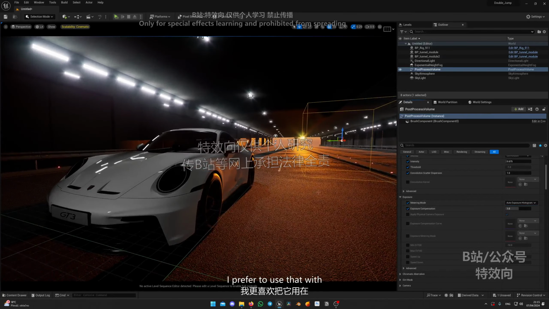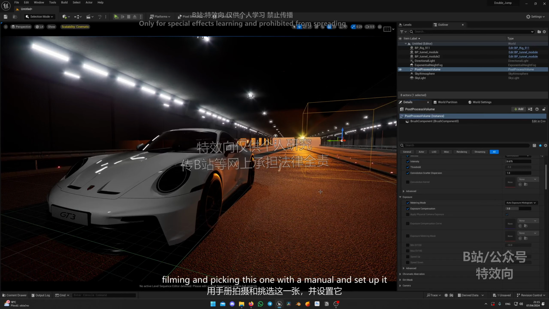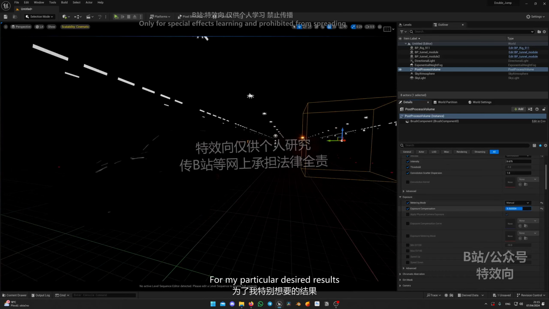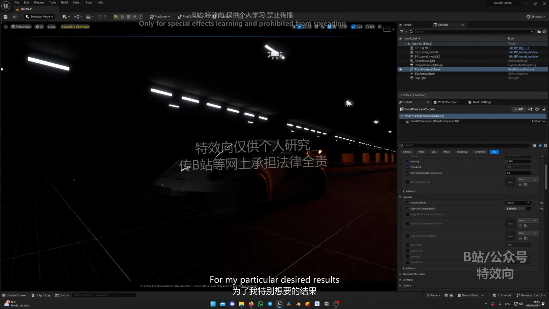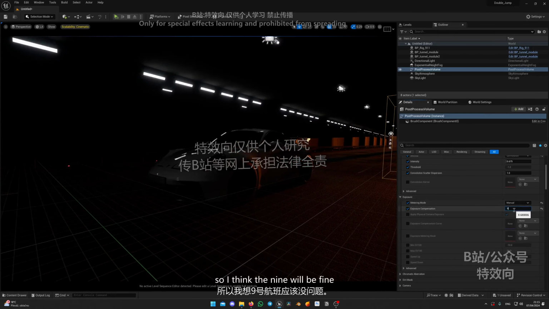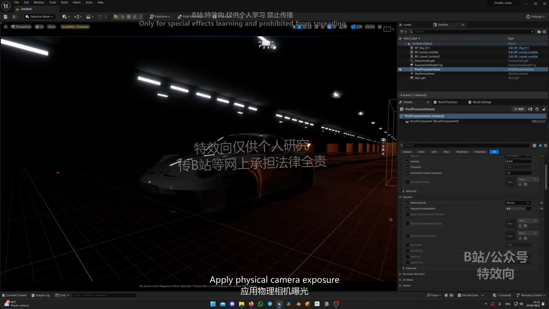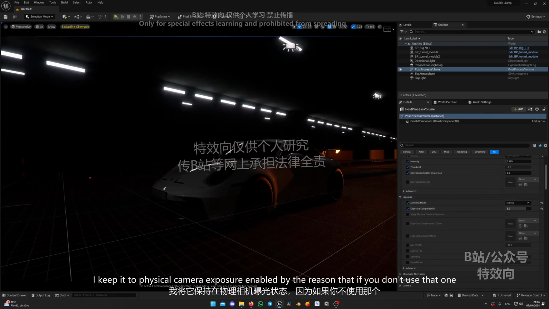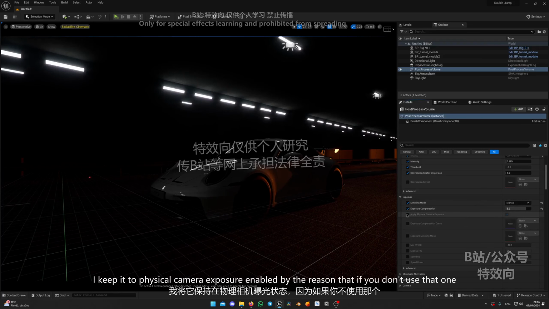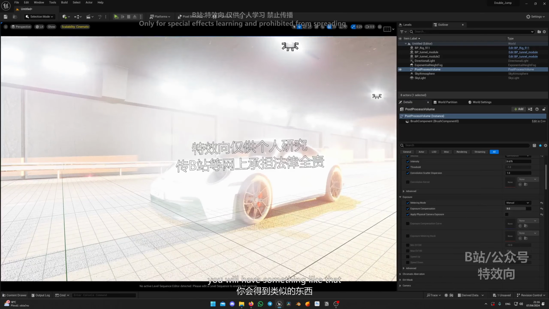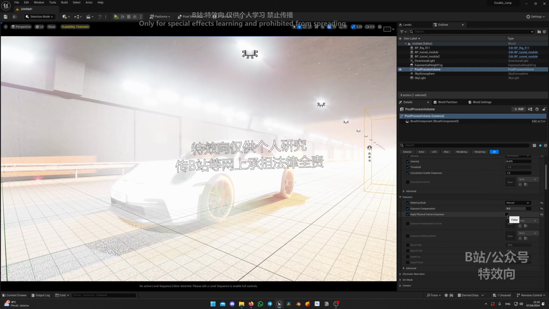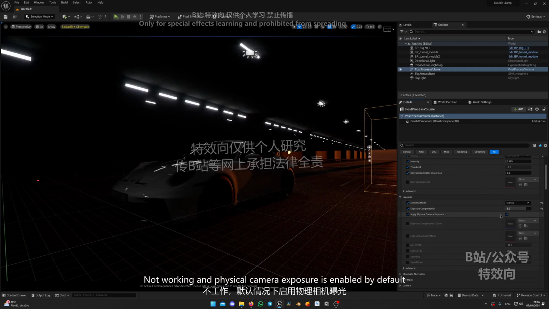I prefer to use that like a real camera filming, and picking this one with a manual setup for my particular desired result. So I think the 9 will be fine. Apply physical camera exposure. I keep physical camera exposure enabled because if you don't use that one, you will have something like that. It's just not working, and the physical camera exposure is enabled by default.